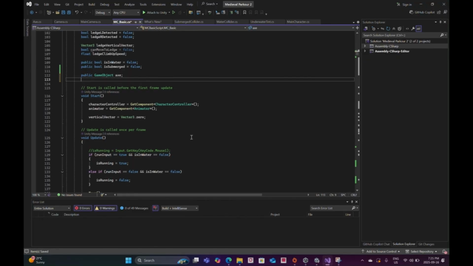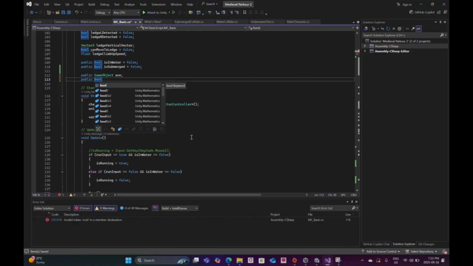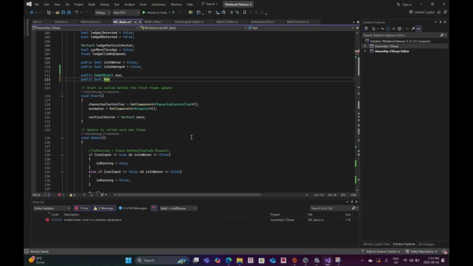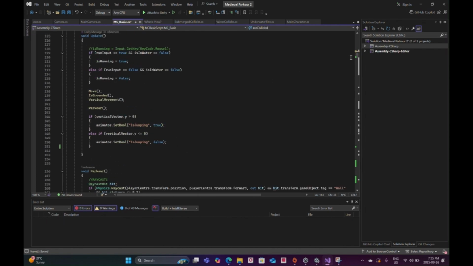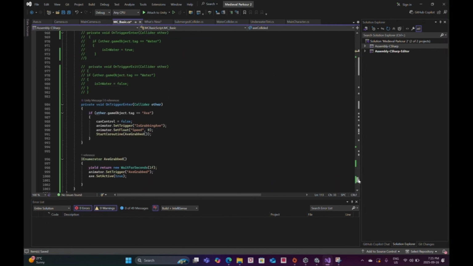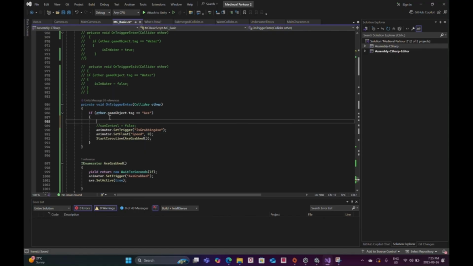So the first thing I'm going to do is create a boolean called axeCollided. I'm going to go all the way to the bottom, and I'm going to cancel out this. The problem with this is that this is not being triggered by the update, so it only does it once. I need it to do it constantly. So instead of doing that, I'm going to set the bool axeCollided to true.